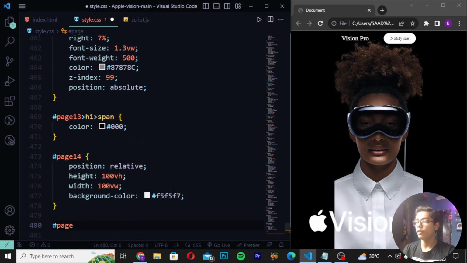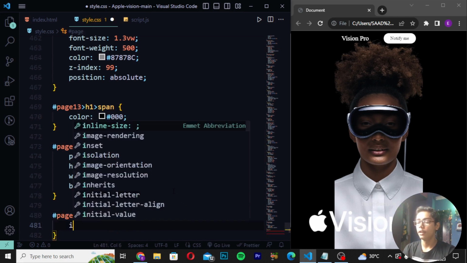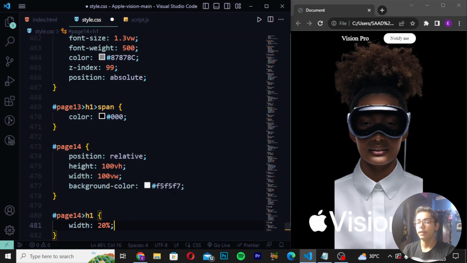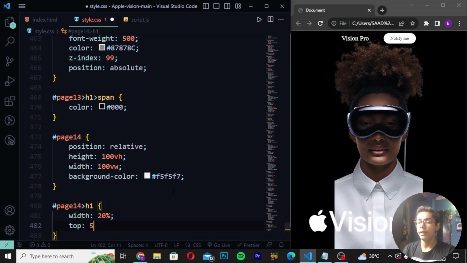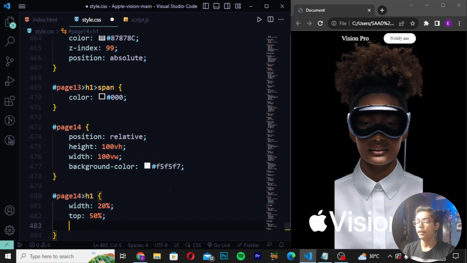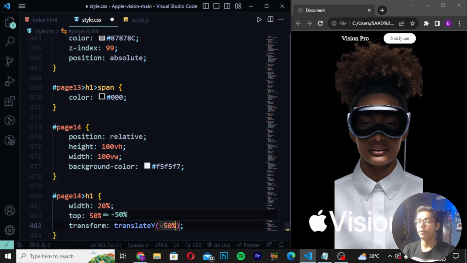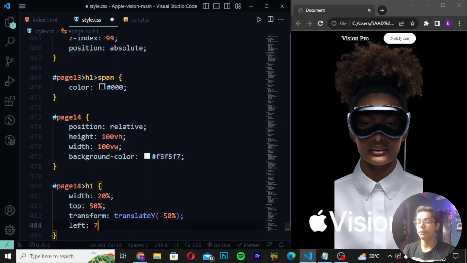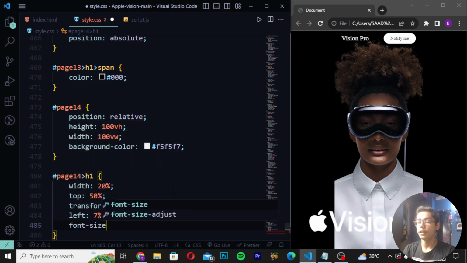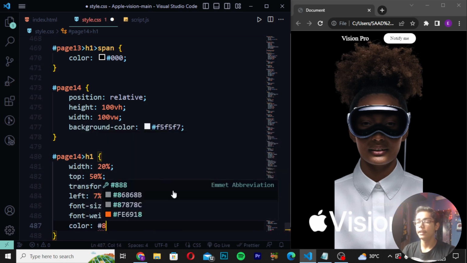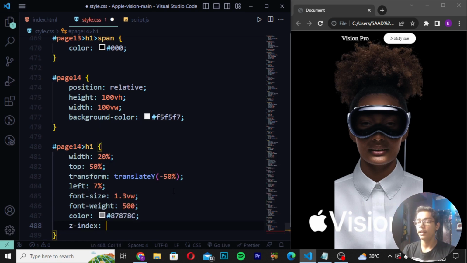Then write here page 14, and I will be now just writing here H1. Write here width. So here I will be now writing width as 20%. Then here I will be writing here top like 50%. I will be now writing here. Then write here transform should be like translateY. Then I will be writing minus 50%, and here I will be writing left 7%. Then I will be writing here font size as 1.3vw. Then I will be writing here font weight as 500. Write here color as 87878C. Then I will be now just writing here z-index 99.